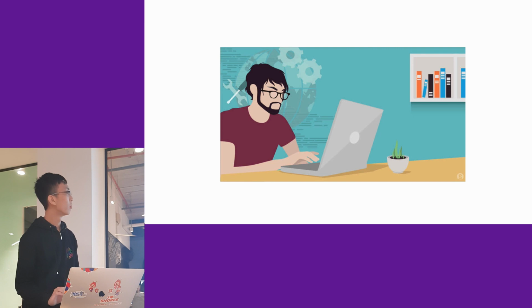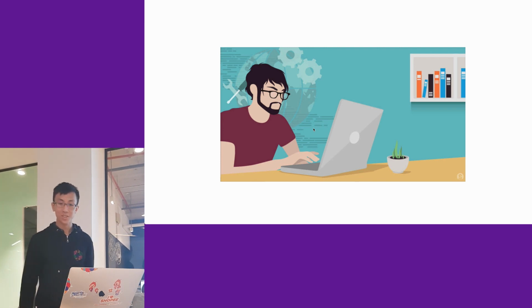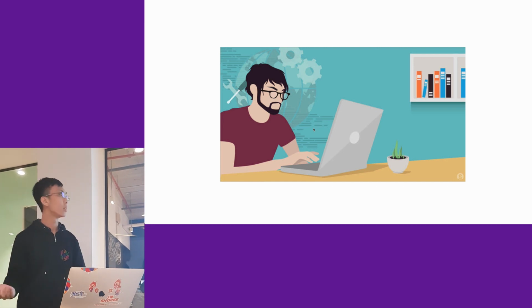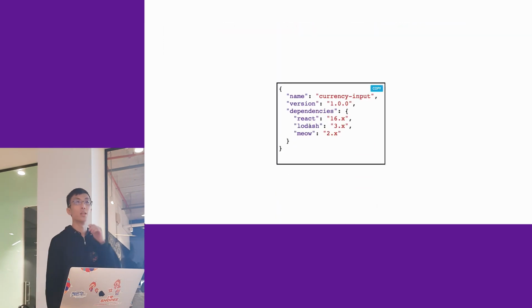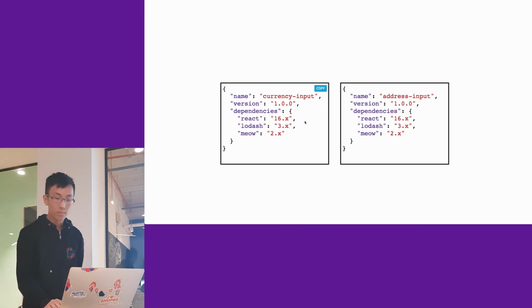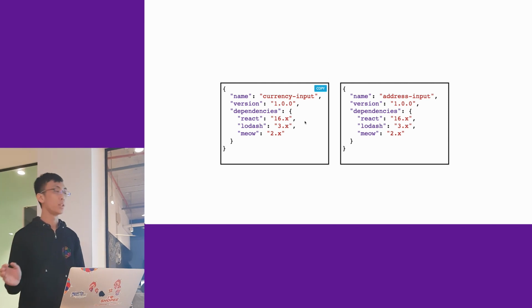So let's start with this handsome developer named Sean, because he's like a mascot of Shopee, whatever. He likes to create UI widgets and publish to npm to share with his fellow developers. The first widget that he created is this currency input, which has some dependencies like React, Lodash, and a few others. Later on, he created this address input, which looks similar, but it has address validation and stuff.